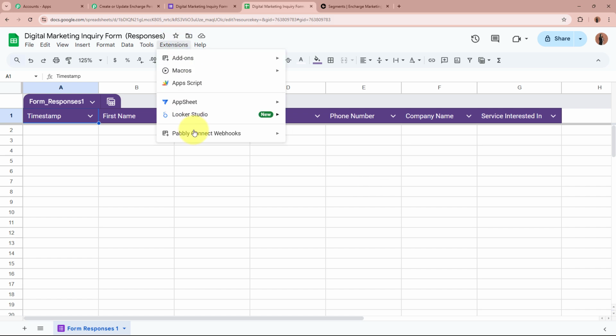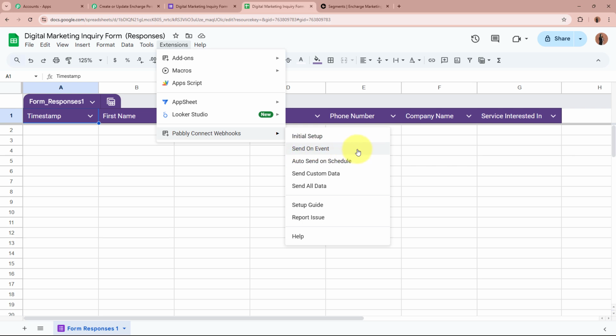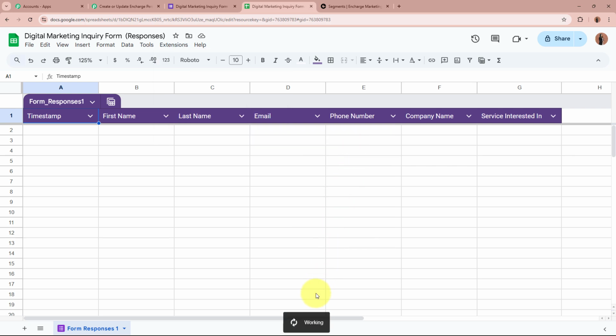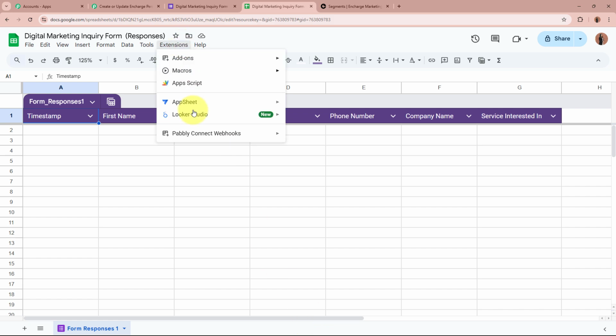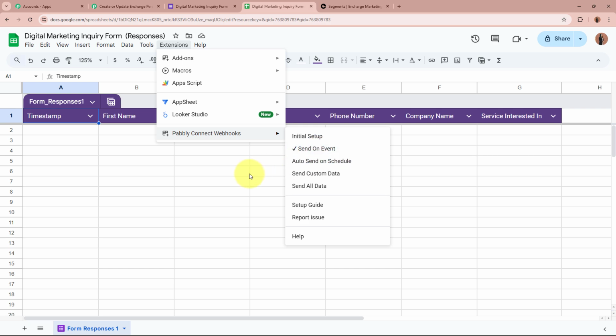Go back to extensions in Pabbly Connect webhooks. Now from these options, there is an option that is send on event. You have to click on this option. As over here it is saying working. As the loading is completed, I'm going to go back to extensions in Pabbly Connect webhooks. You can see over here tick mark is in front of send on event.